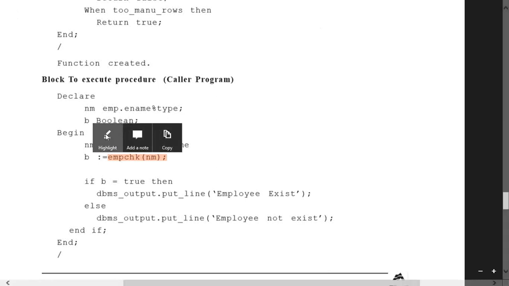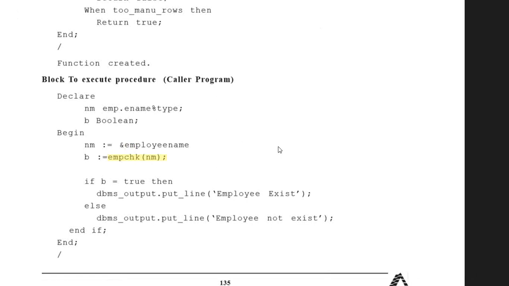Okay, Prabhu? If it is a procedure, you can't call it from the select statement, right? Yep. Yeah. This one.